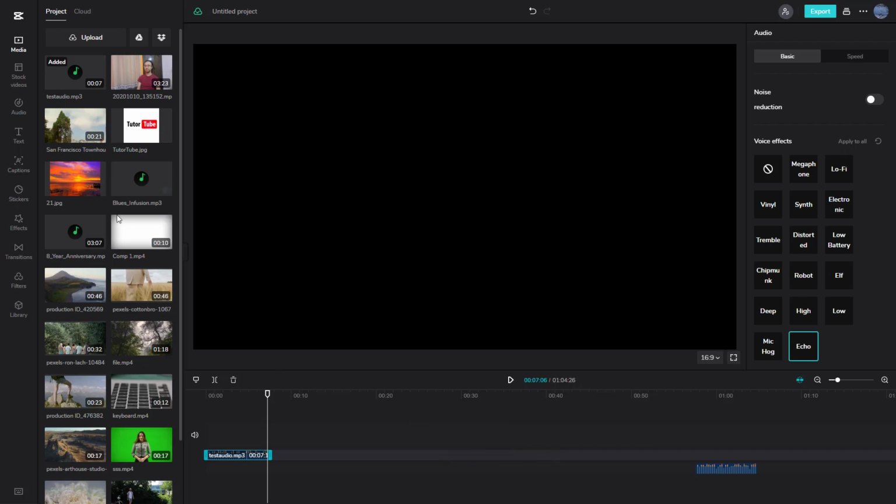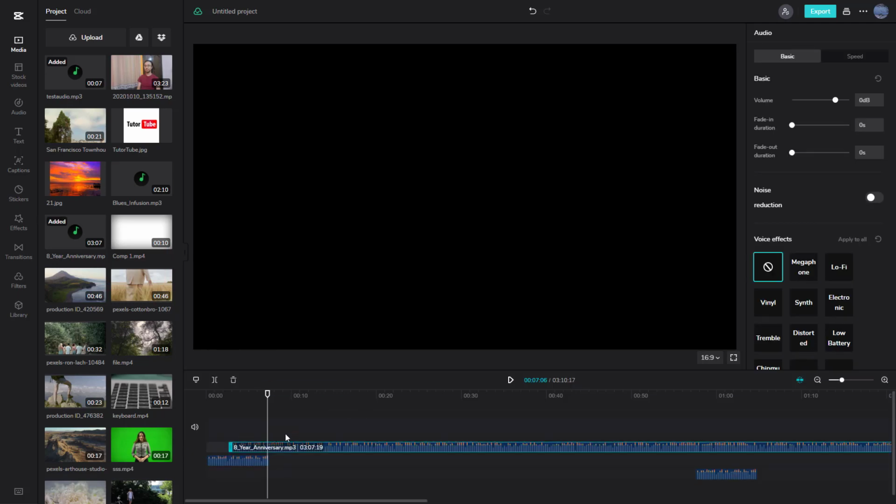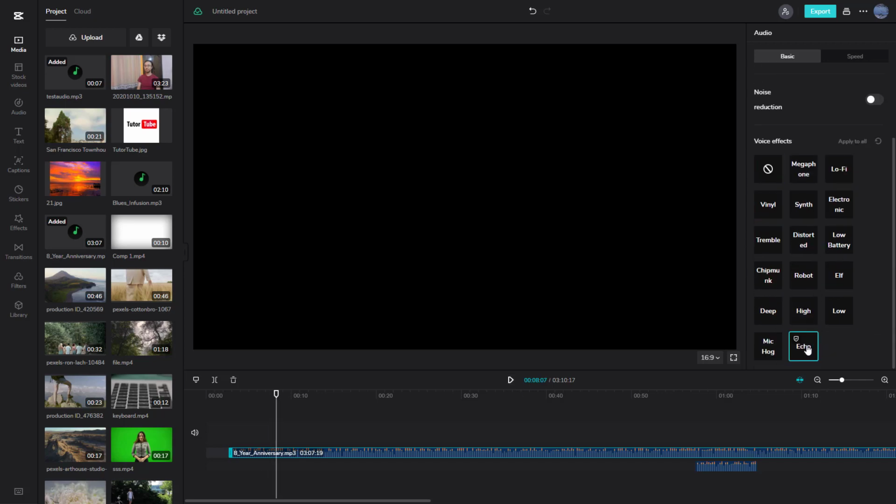This also works with music as well. Let's say, for example, I bring in 8-year anniversary here, just like this, and then add an effect to this. If I play this, it is regular music. But if I add echo over here, it works in that way as well, as you can see. So it does not have to be voice itself. And that is how you can utilize voice effects for audio inside of CapCut.